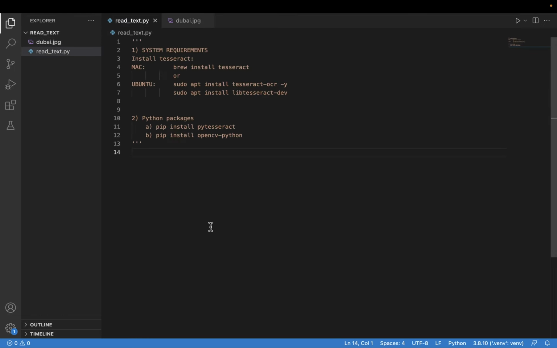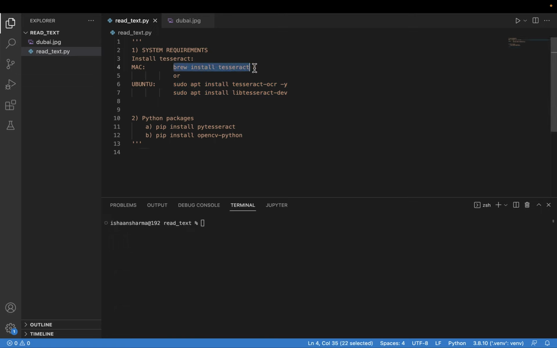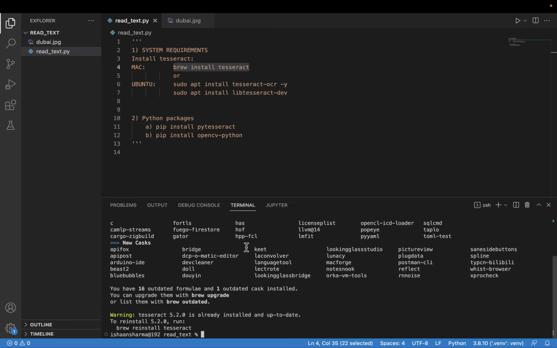For that, first I need to install some dependencies. First, there is a system dependency. For Mac, it is brew install tesseract, and for Ubuntu, these are the commands. I will run this command in terminal. I've already installed tesseract, but in your case, it will get installed.